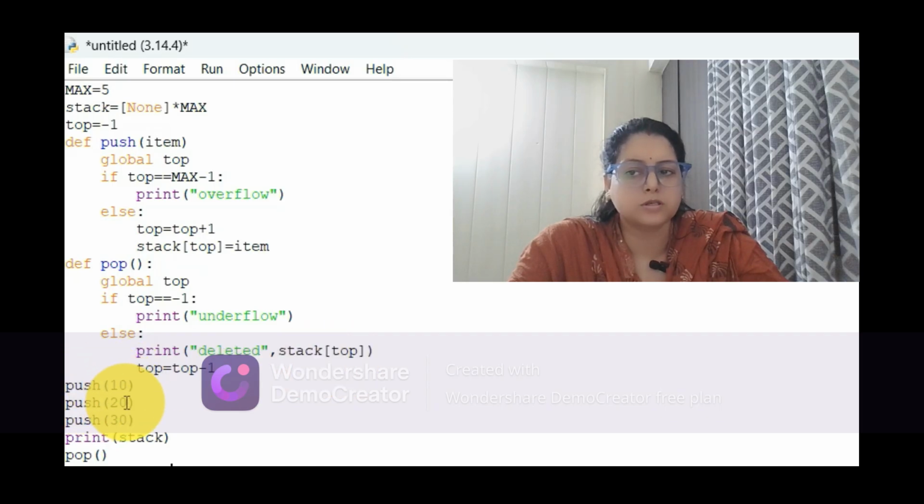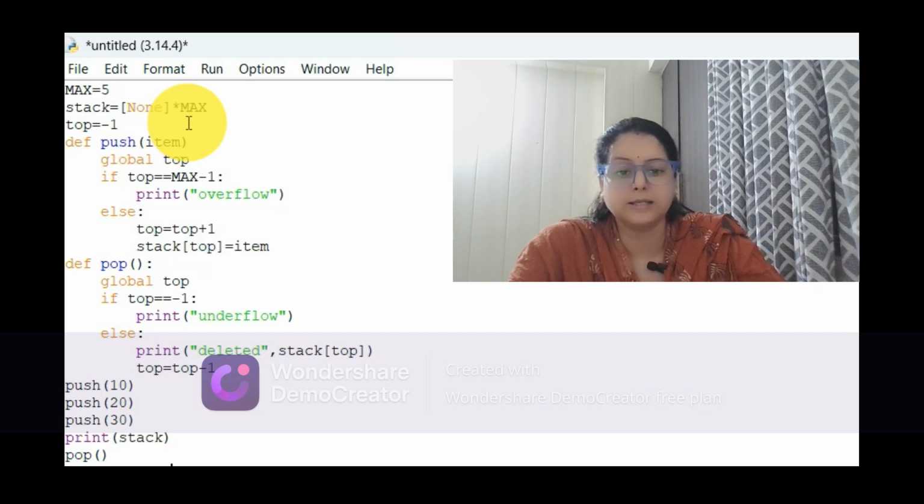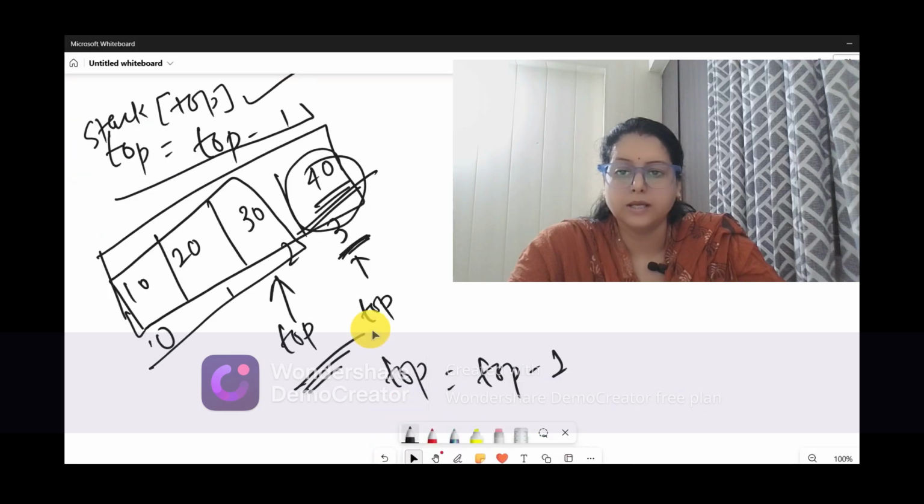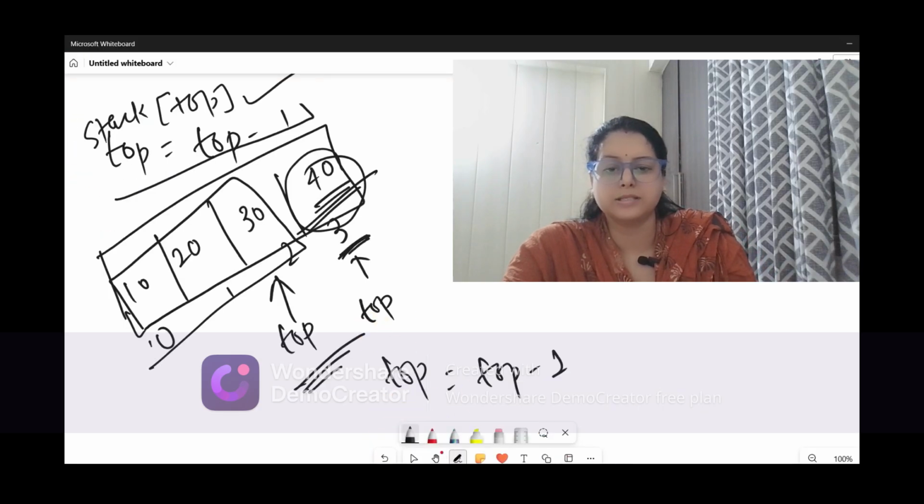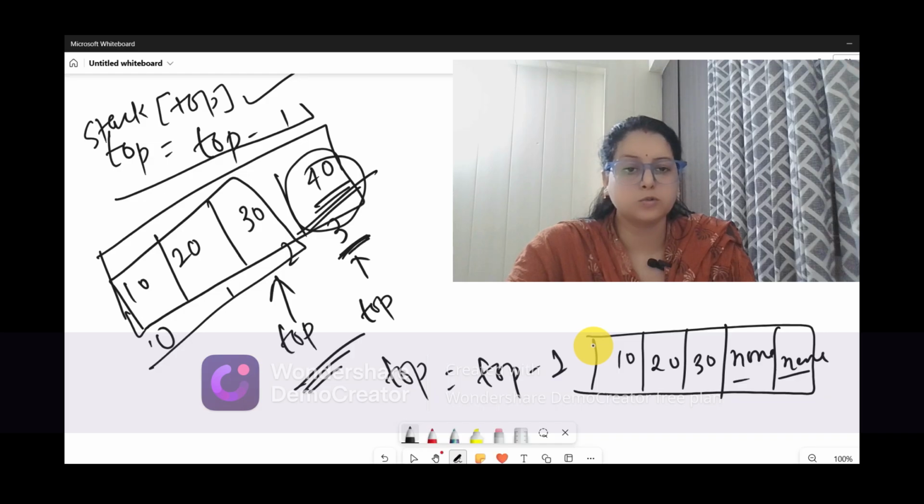And now we are calling push 10, which means we have promised the push function that the item will be given when it is called. So we are giving 10, 20 and 30, three elements we have inserted, but we have 5 spaces in the stack. Here are the 5 spaces we have given in our stack. So 10, 20, 30 we have given, but these two are still None. None is not removed from here. And at last we have removed the top, which means 30 is removed now. So now the stack is 10 and 20 only.